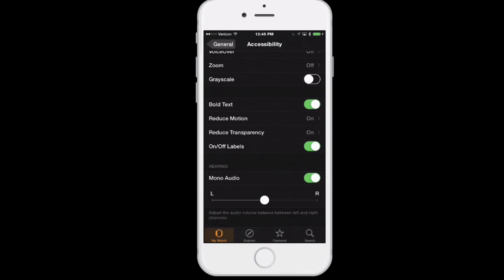That's it for this quick review of the accessibility options in addition to VoiceOver and Zoom that are available on Apple Watch.